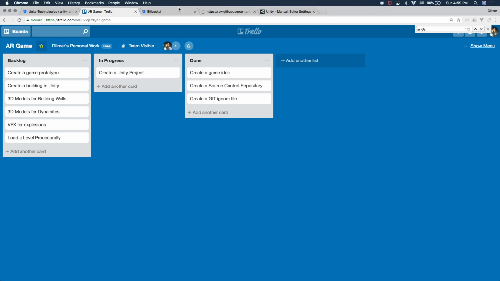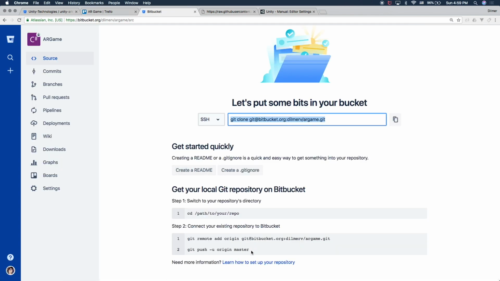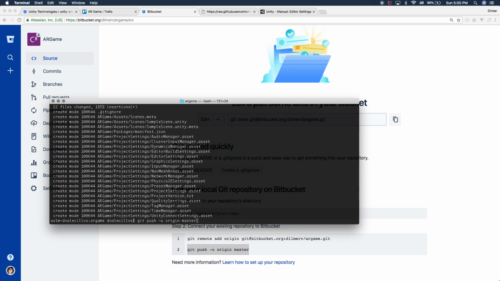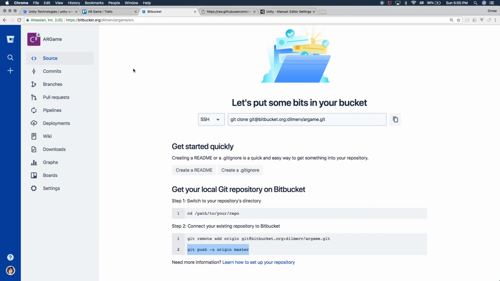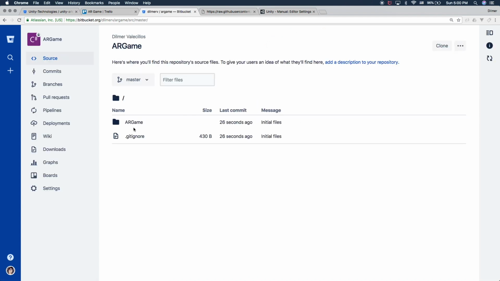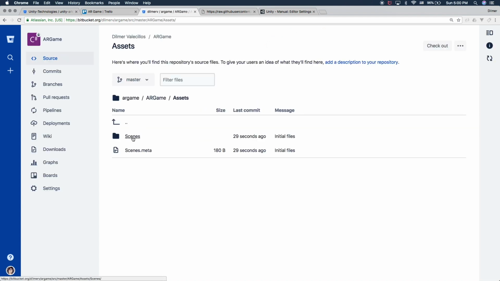And if we go back into Bitbucket, it'll tell you here the first command that you need to do to push your changes to the cloud, which is git push -u origin master. So that tells Git that you want to send everything on the last commit to the origin in a branch called master. Now if we go and refresh this page in Bitbucket, you can see that we have all of our files in there.